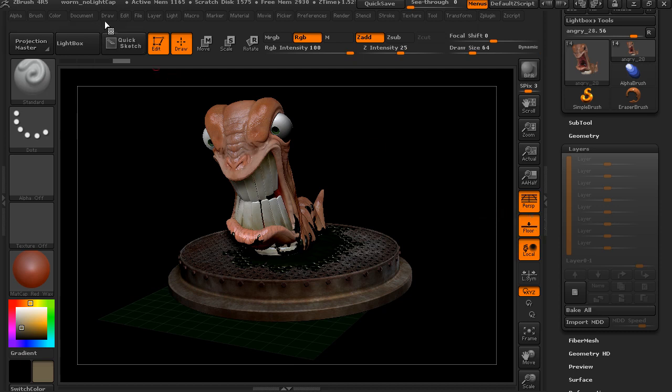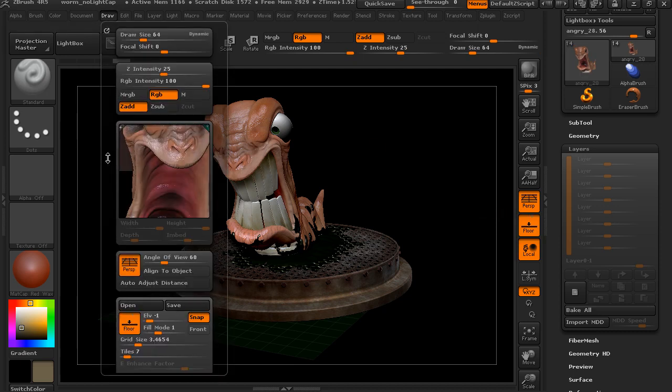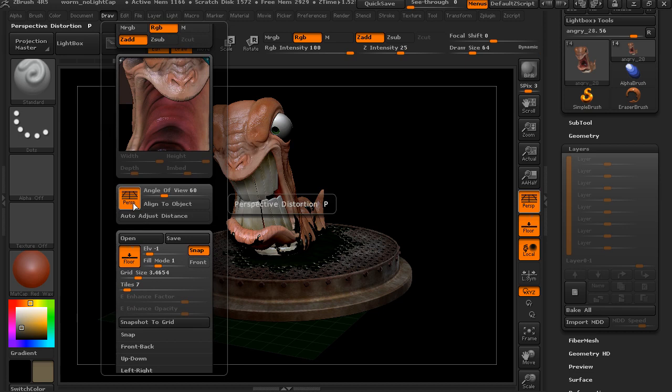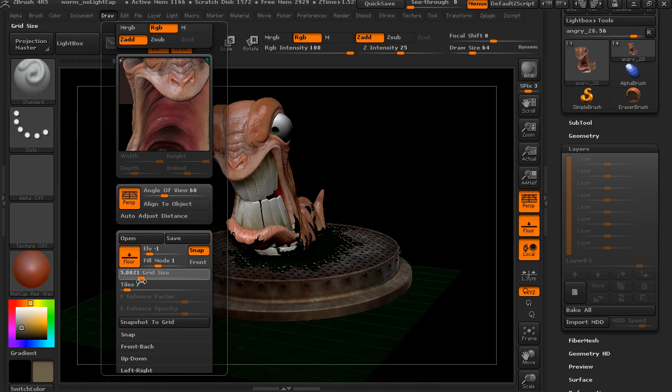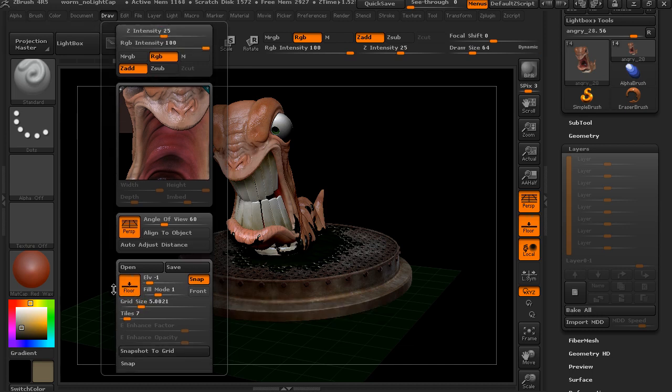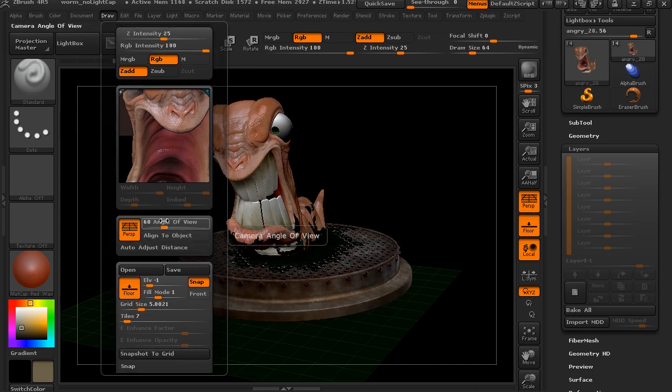We can also go up into Draw, and we can turn perspective off and on. We can also turn the floor off and on. We can change the size of the floor, how many tiles. We can also change the elevation of the floor. We'll talk more about reference images as we go on. We can also change the angle of view of our camera. If we want to modify that, you can see how the perspective adjusts accordingly.